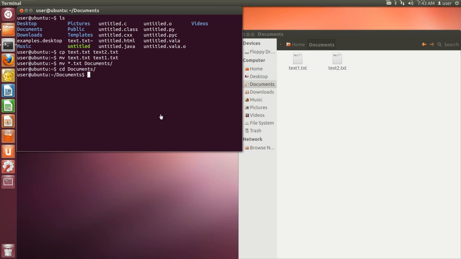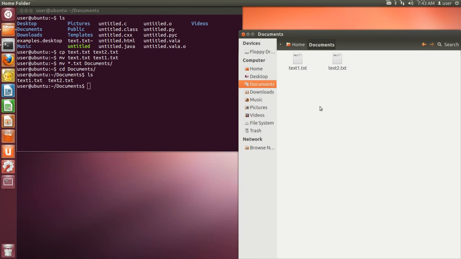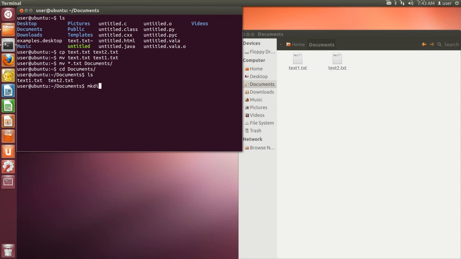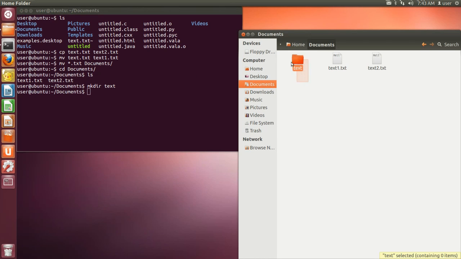So if you type ls for list in this folder, the two files that we have brought in this folder are listed right here. So now I will create a folder by writing mkdir, which stands for make directory, and now just type the folder name that you want. Let's call it text. As you can see here, we have created one folder, which is text.